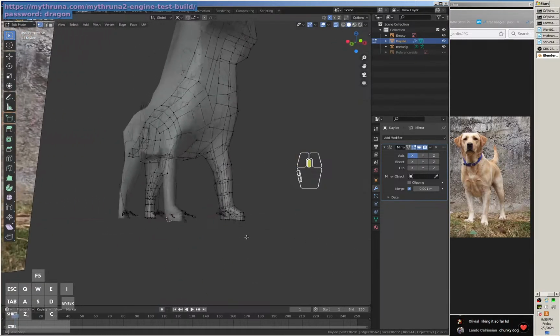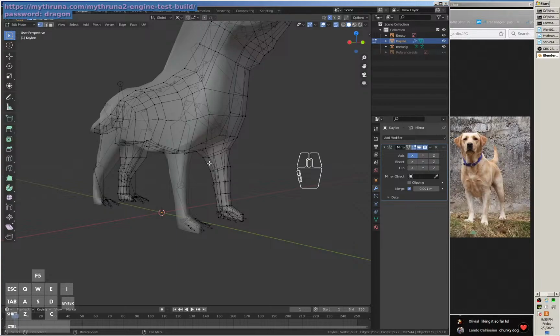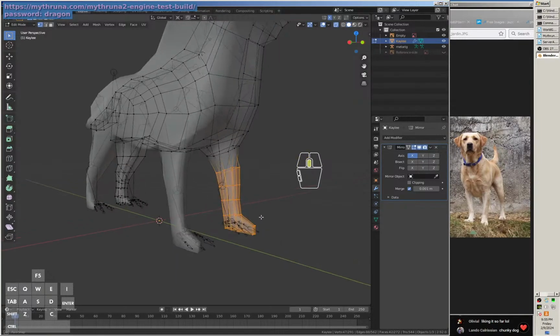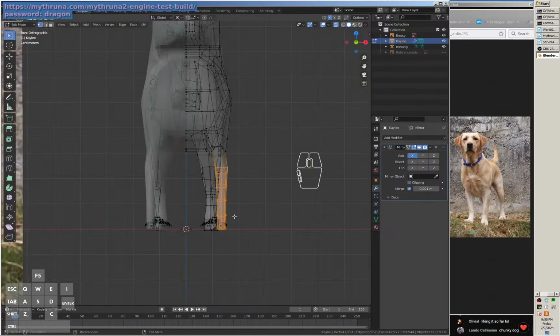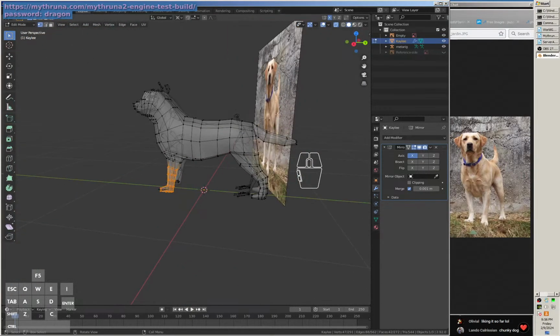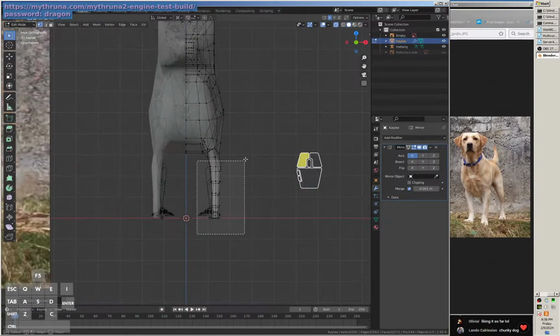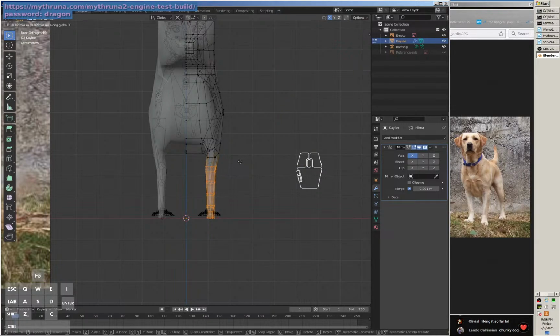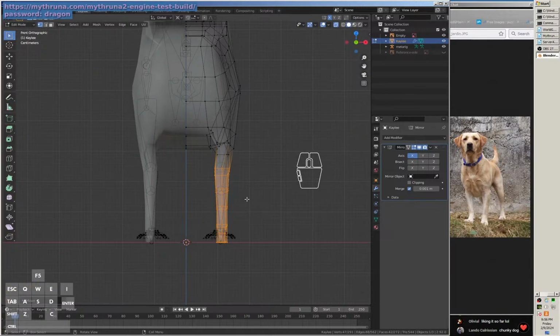Oh, wait. Okay, so let's do it from the front. Alright, here's a trick. Go like this. Hide. Suddenly, it all becomes easier to work with. Alright, GX, move those guys in. It's actually not too bad.